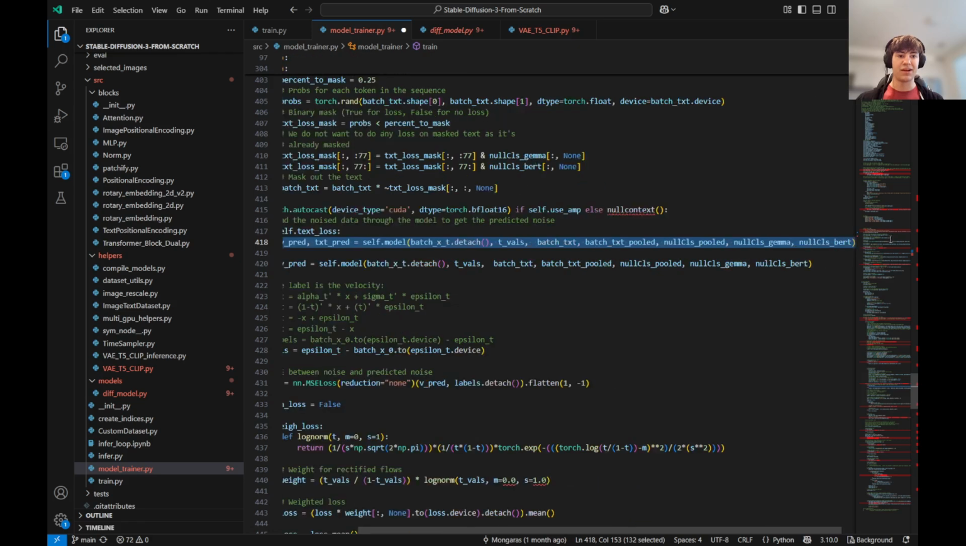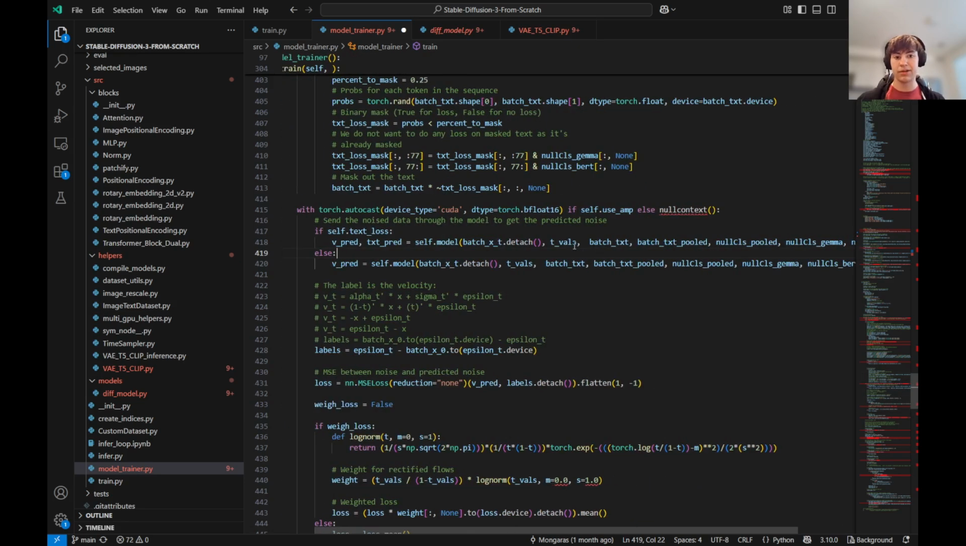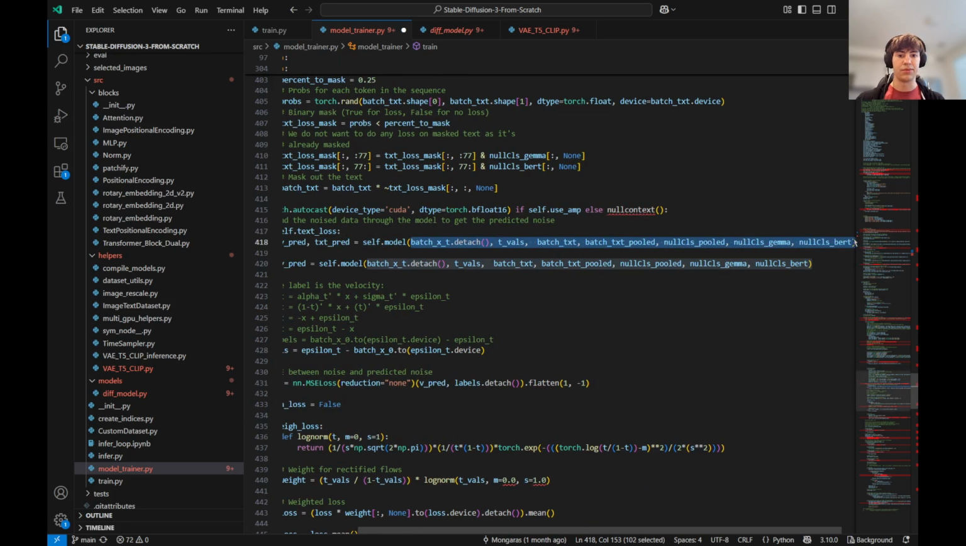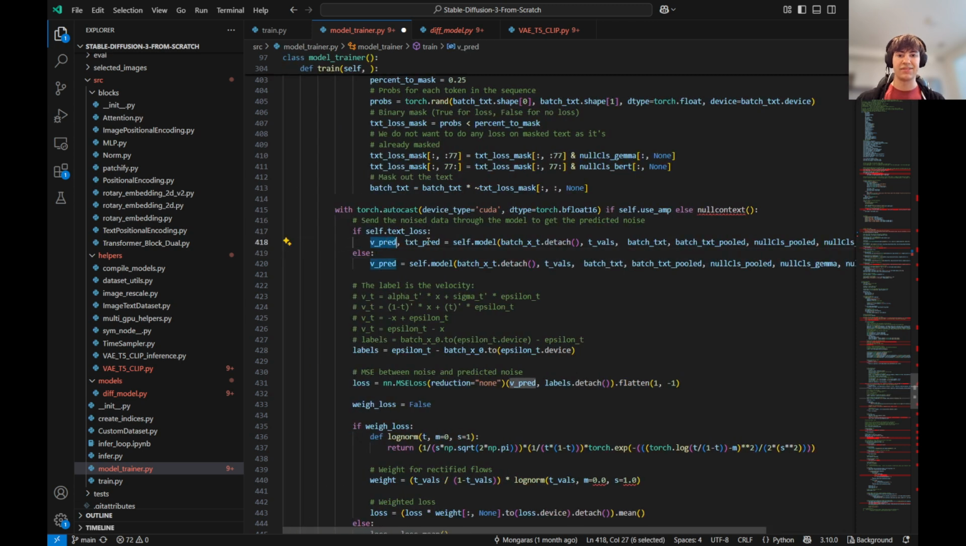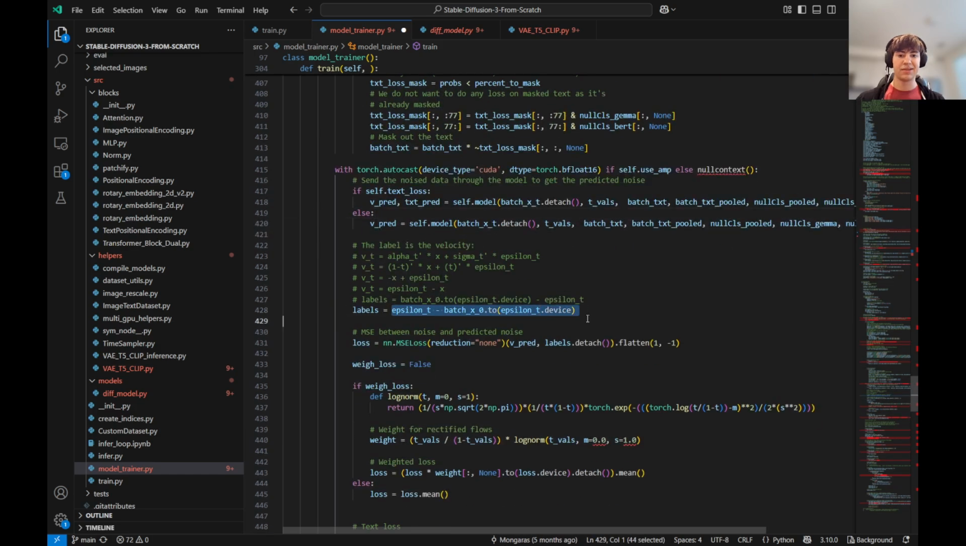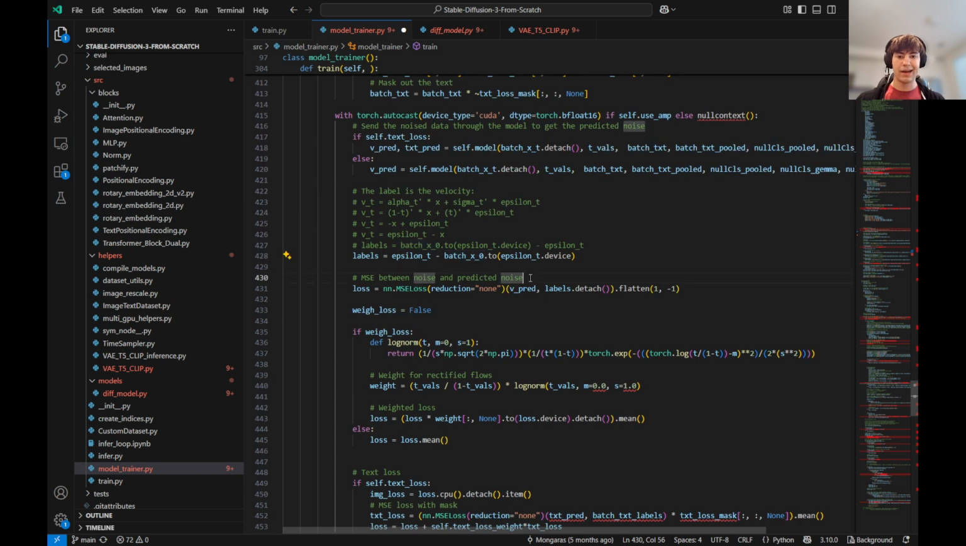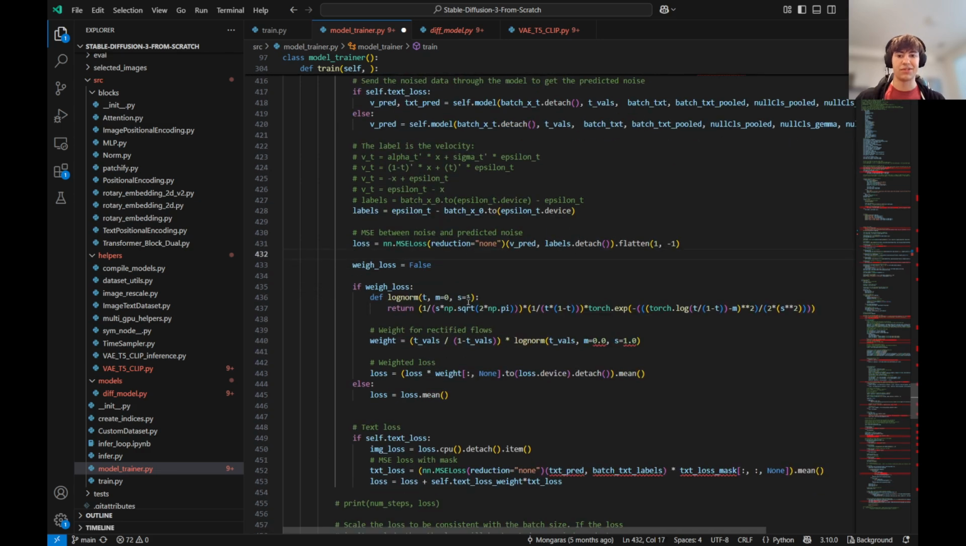This is sending all the data through the model. So I talked about the model earlier. This is just sending it through the model here, getting the velocity prediction here. And this here is the velocity, so epsilon minus x0. And this here is just MSE between the two. So yeah, that's what you would expect.